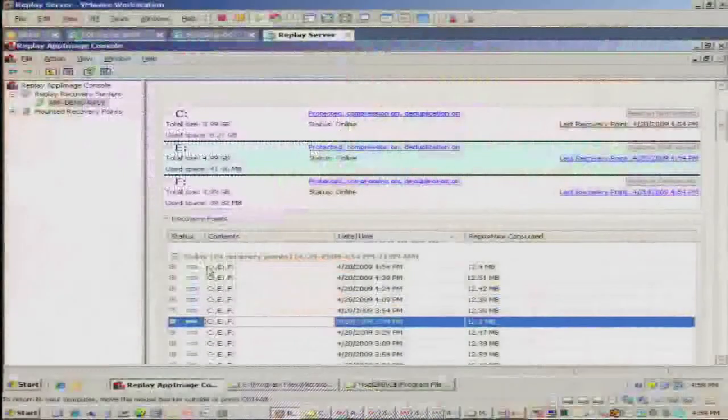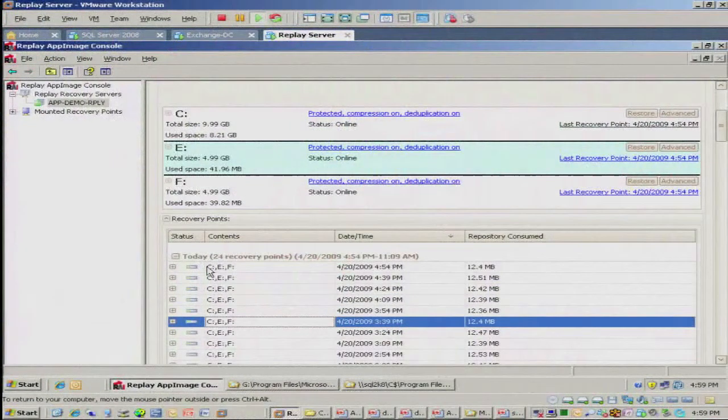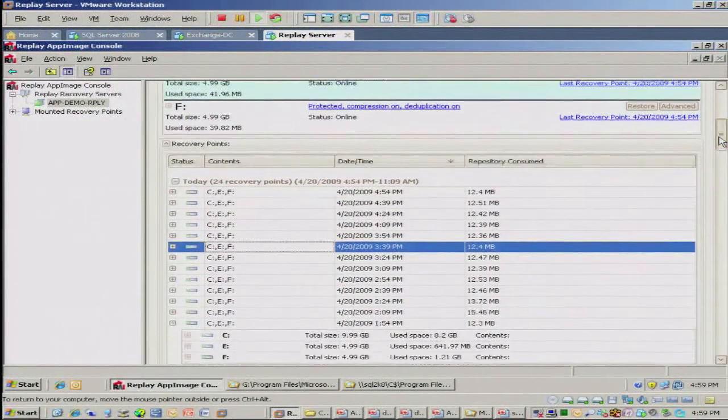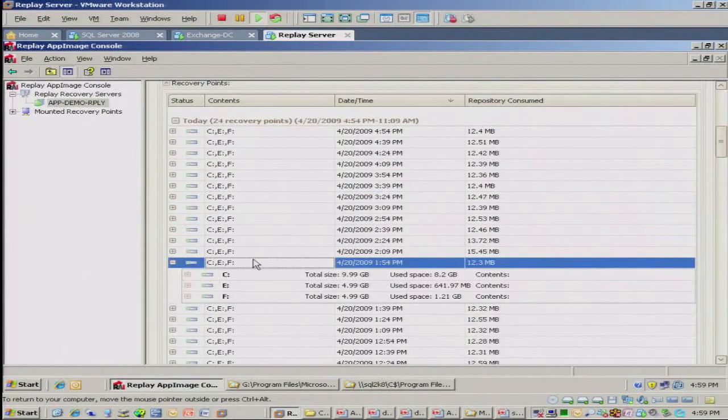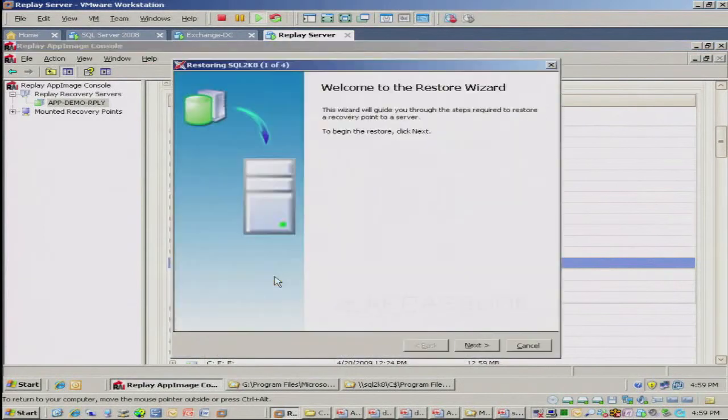So the beauty of this is you can go back in time now and access your databases as they were at a particular point in time. So in this example here, you can actually take these recovery points now and do lots of cool things with them. So I'll just show you a quick example of how you can restore.